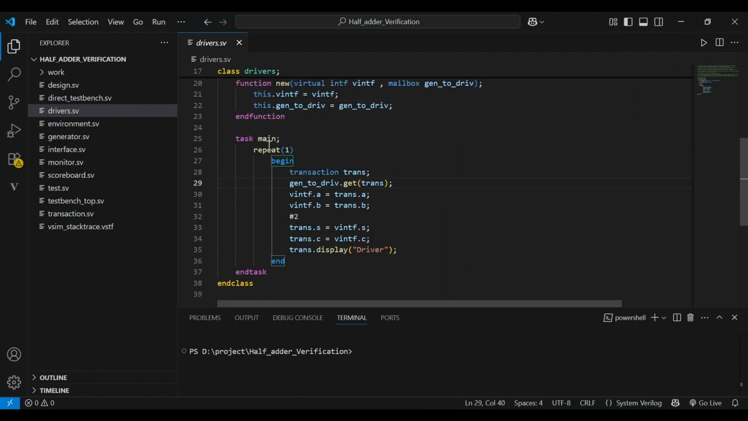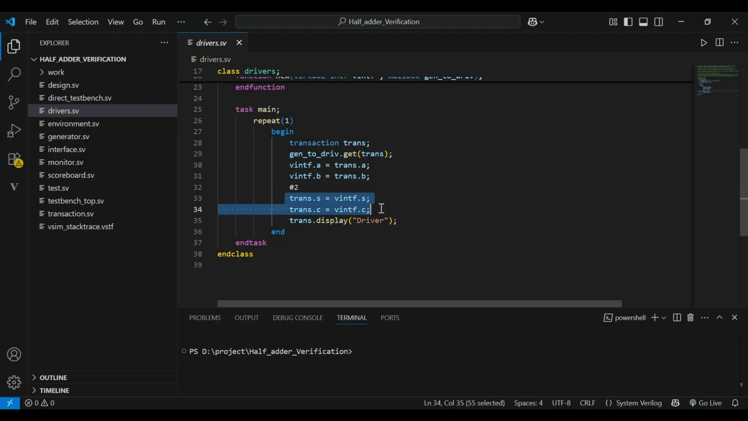Now we come to the main task. Here we first create the handle for our transaction class. From the get statement, I will get the transaction class from the generator. In this next statement, I will assign the transaction values to our virtual interface. These two statements are optional. Using this display function, I will display the current status of our input values A and B and output values S and C.